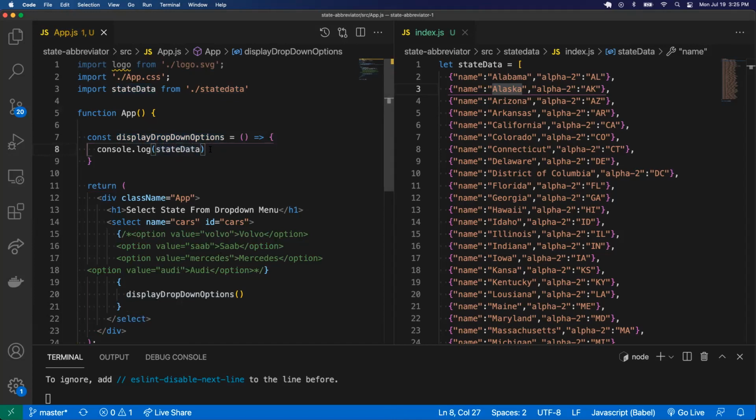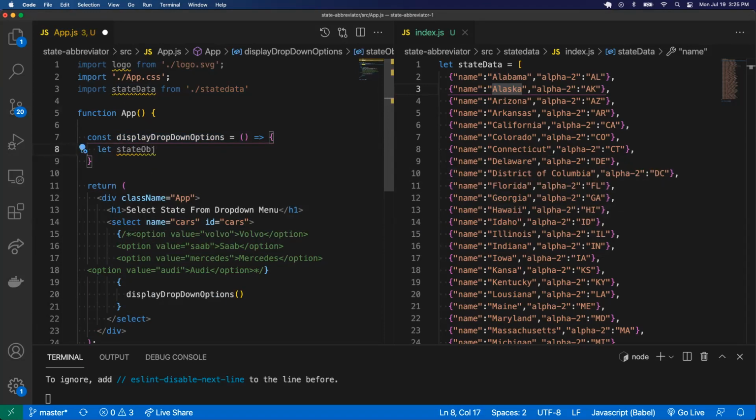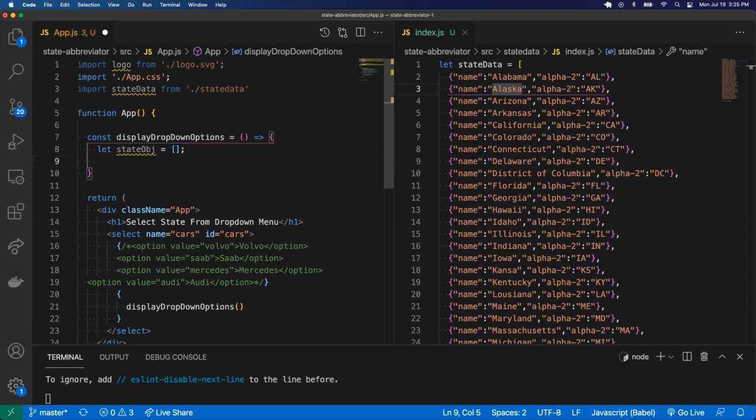So in here, I can create, let's say, let state objects, which is going to be an array. And in here, I can do a for loop that loops through all the state data and pushes it into this array, and then just return that array.